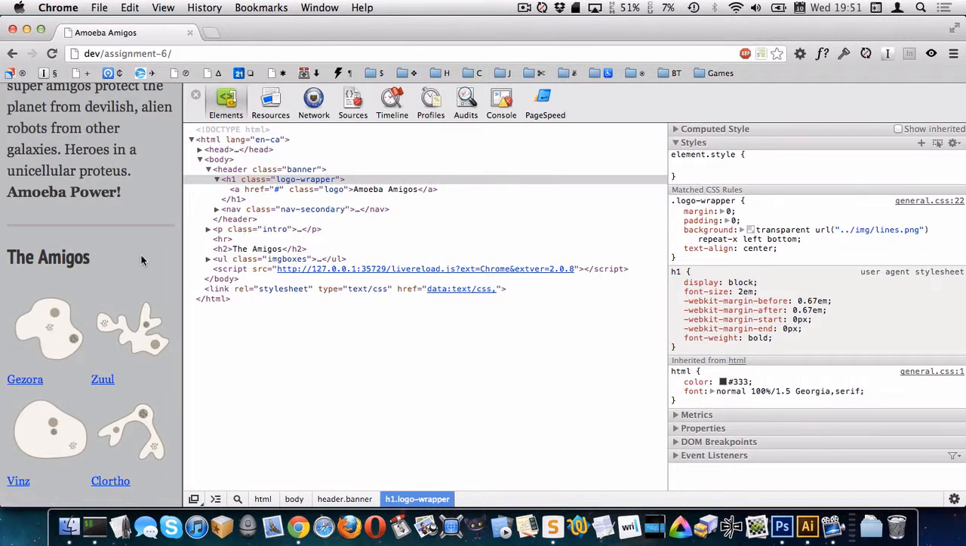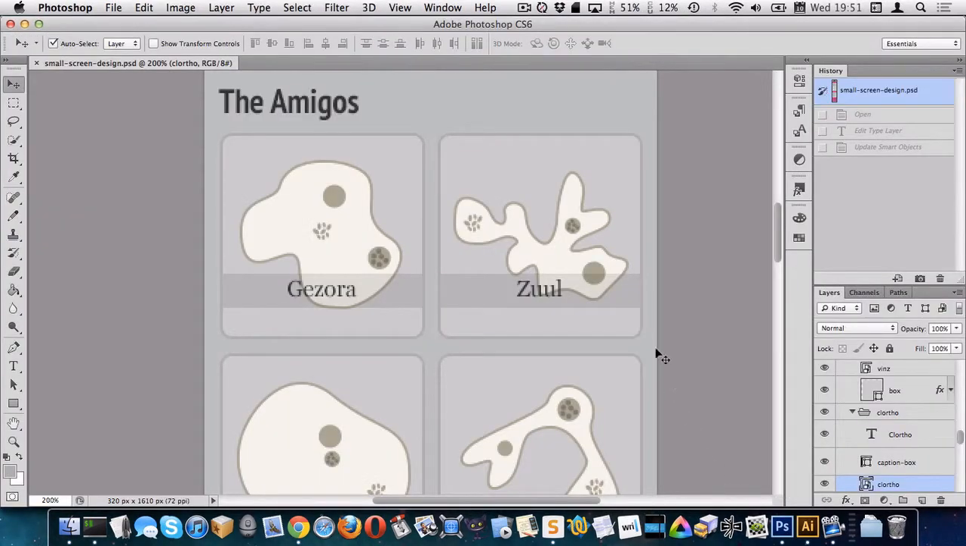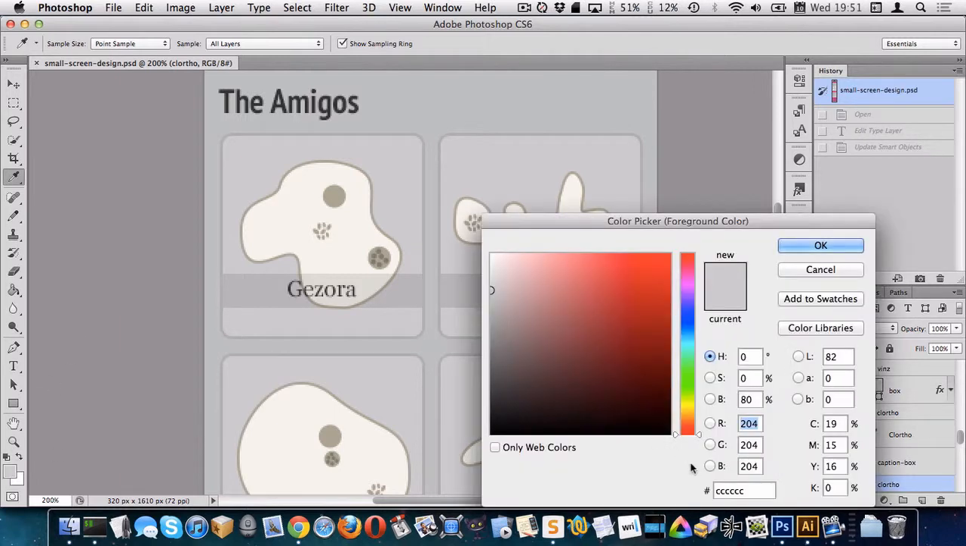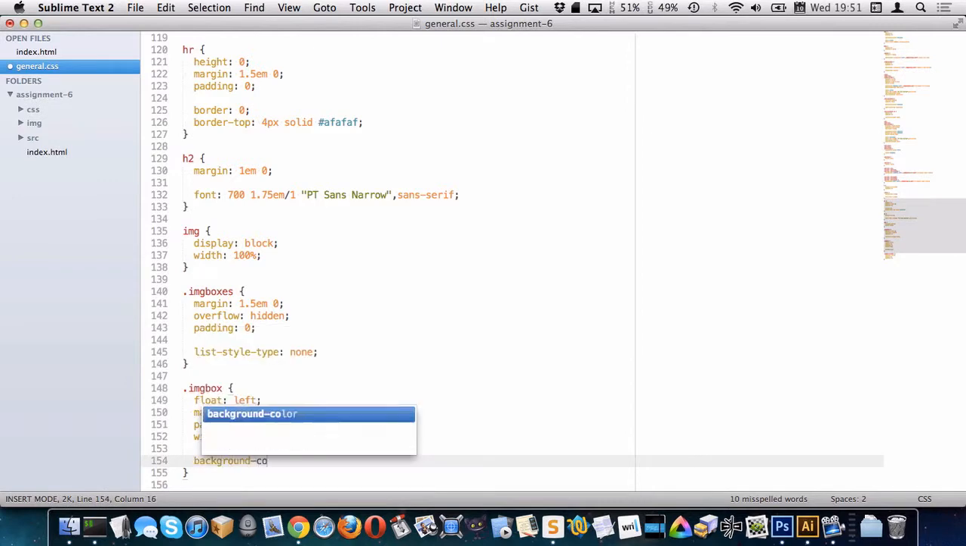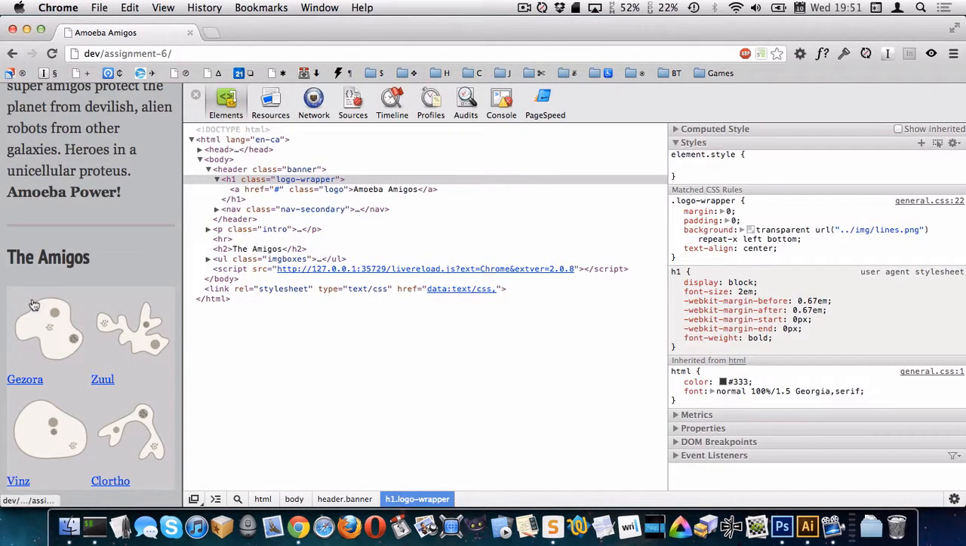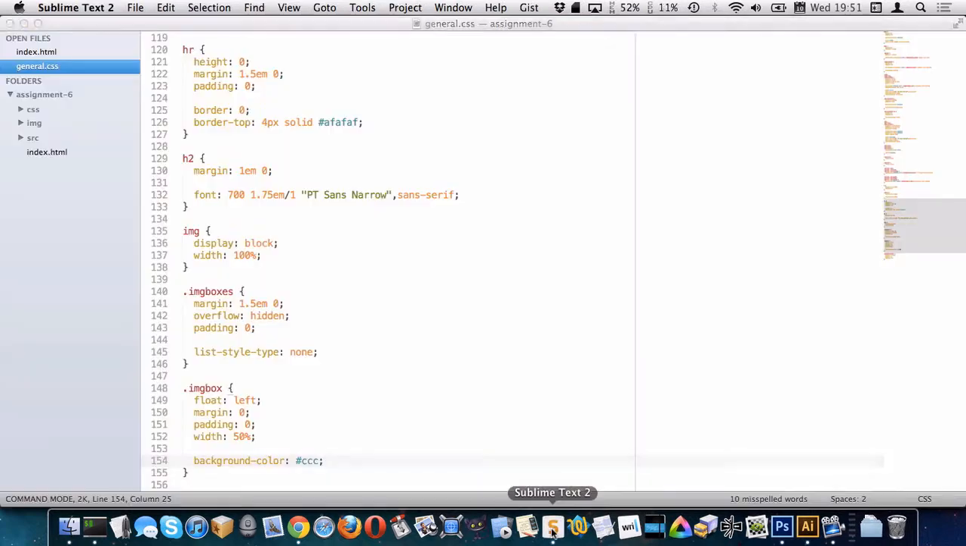And let me just put a background color on them so we can actually see where they are. What's the background color we have in Photoshop here? It's this lighter gray. So let's use that one, CCC. Okay. So that is image box, background color. Okay. So there we go. You can see they line up nicely on the right and the left, but they don't have enough space between them. And they don't have any space underneath them like they do in Photoshop. So we want to be able to put 10px in the middle of them because that's how much space we have on both sides. And I want to keep it nice and even.